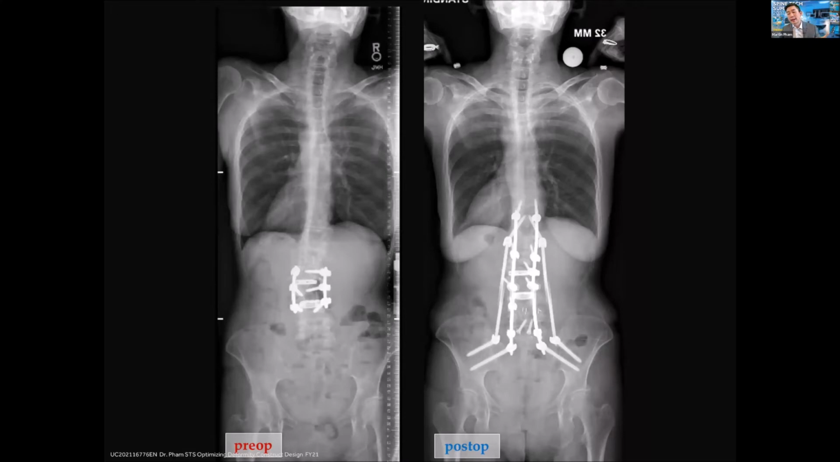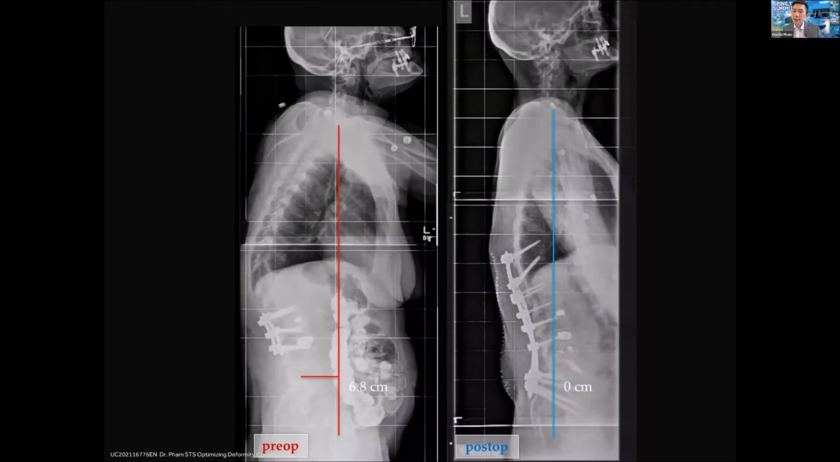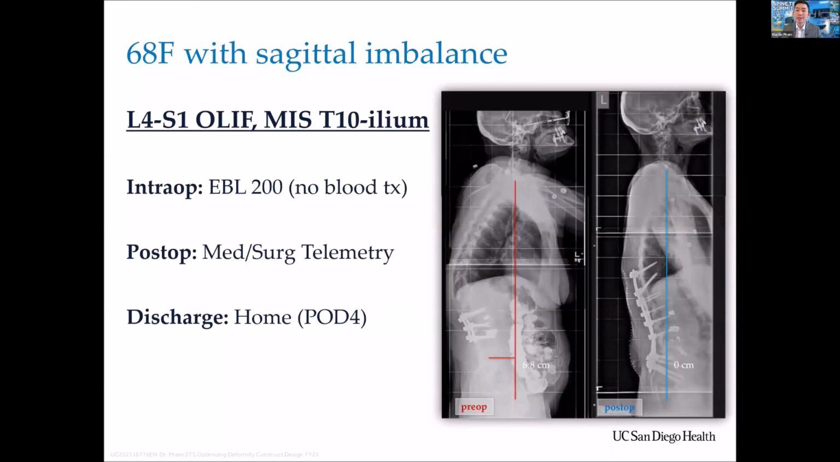And again, it's not just about a pretty x-ray, right? She had a great correction in all of her parameters. She had a great looking x-ray, but the whole point in trying to do this with robotics is to do this minimally invasively, because the benefits of this minimally invasive approach were realized for her.